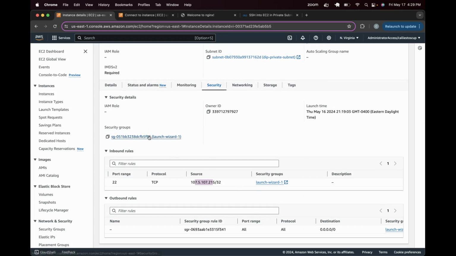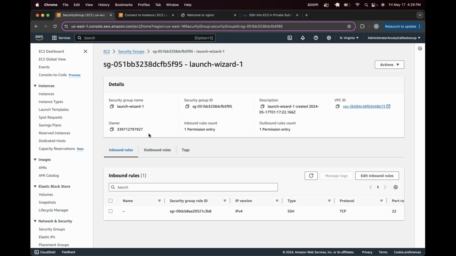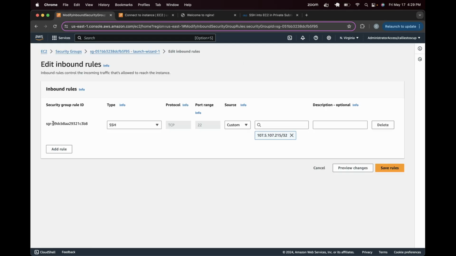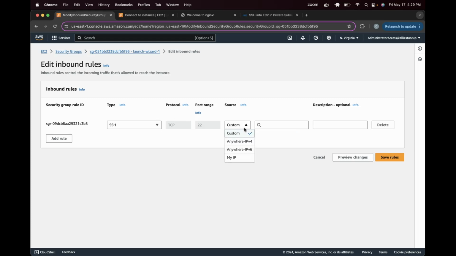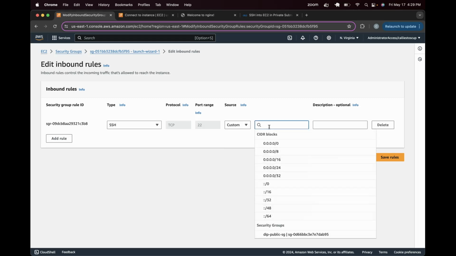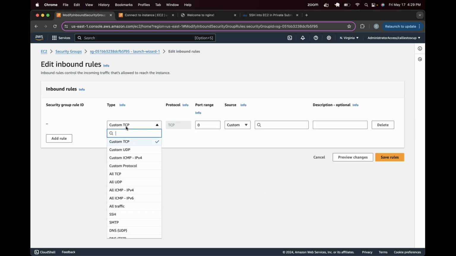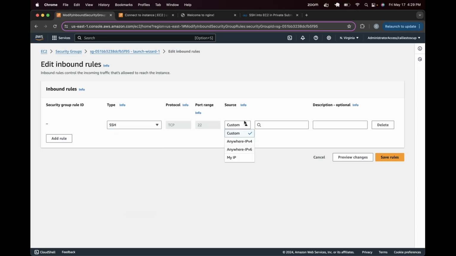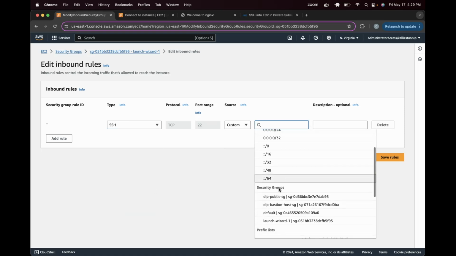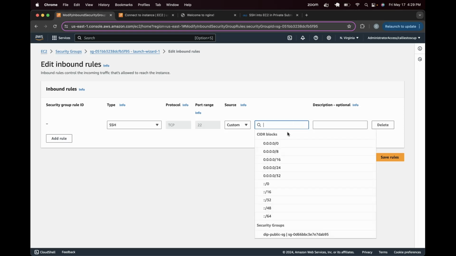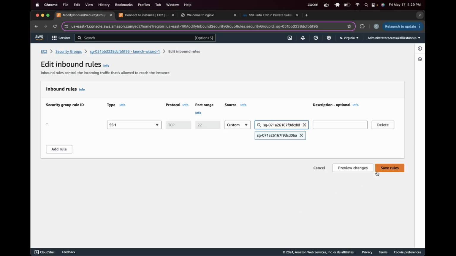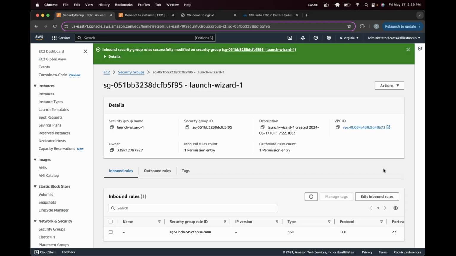So what we need to do is go to that security group and edit the inbound rules. We want to be able to SSH. Oh, okay, I think I need to delete this. So add a rule. We want to be able to SSH, and the source is custom, and then from the security group, the bastion host security group. Is that the one that I clicked? Yes. Okay, and then we're going to save the rules. So now that's been modified.